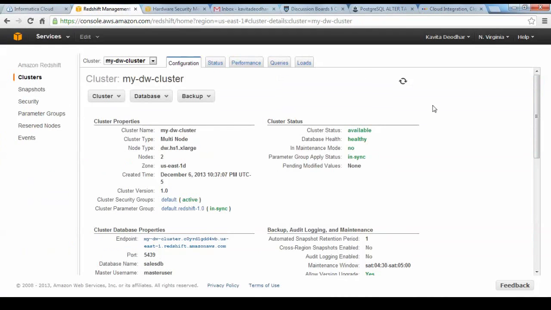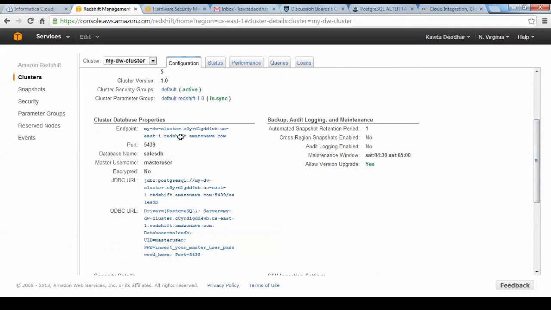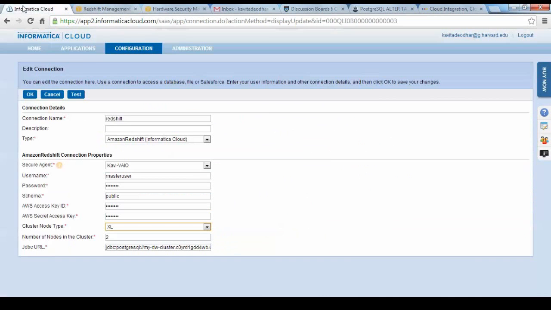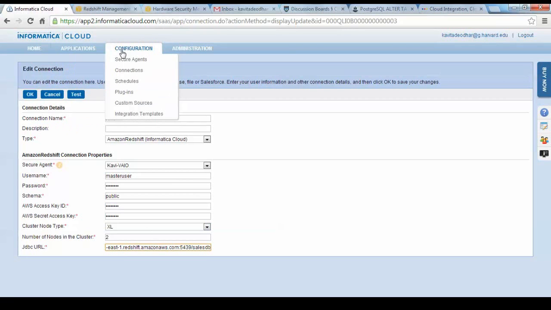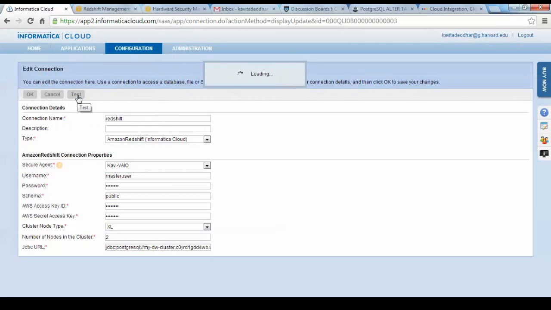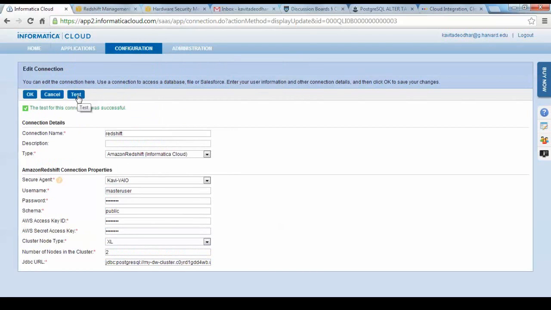The JDBC URL can be copied from here, and as you can see, it points to my DW cluster and points to the sales DB database that we've already created. Let us test the connection, and we can see that the test for this connection is successful. It was able to successfully connect to the Redshift cluster.